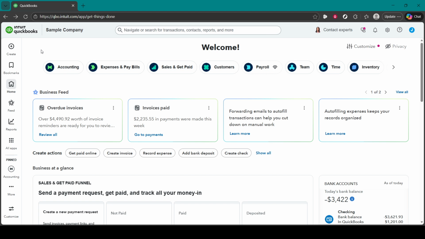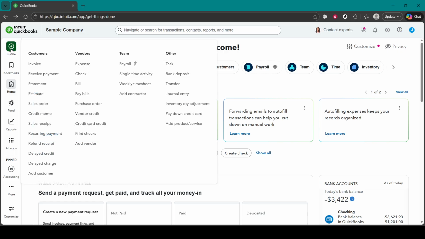Next, click the Create button. Depending on your version, it may appear as a plus icon at the top left. This opens the full list of transactions you can add. From that list, choose Credit Card Credit.